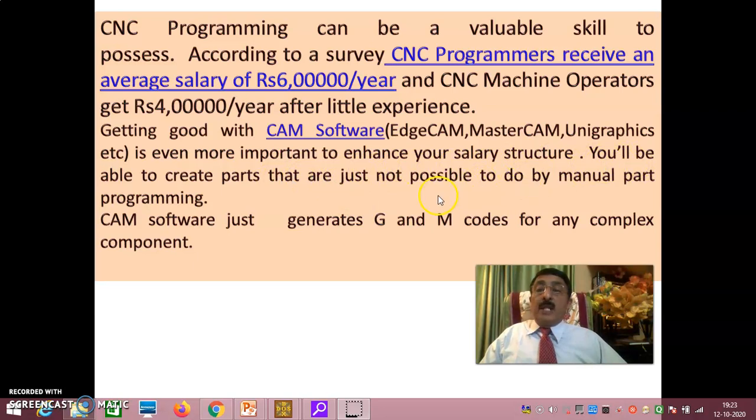You will be able to create parts that are just not possible by manual part programming. CAM software just generates G and M codes for any complex component. These things I've already covered in my YouTube channel. Please go through them.